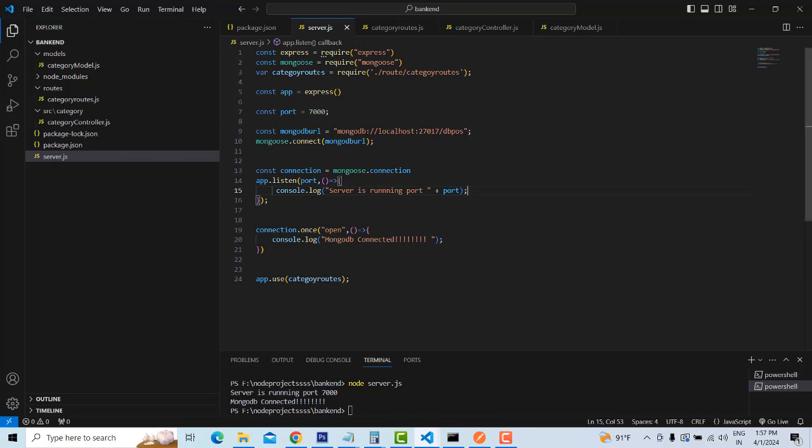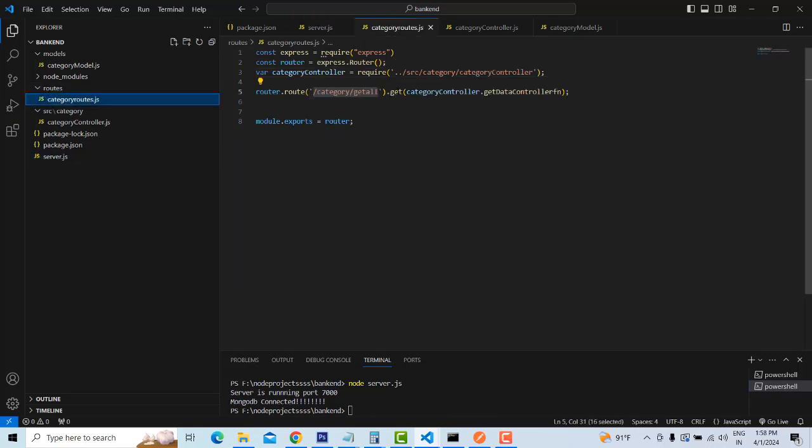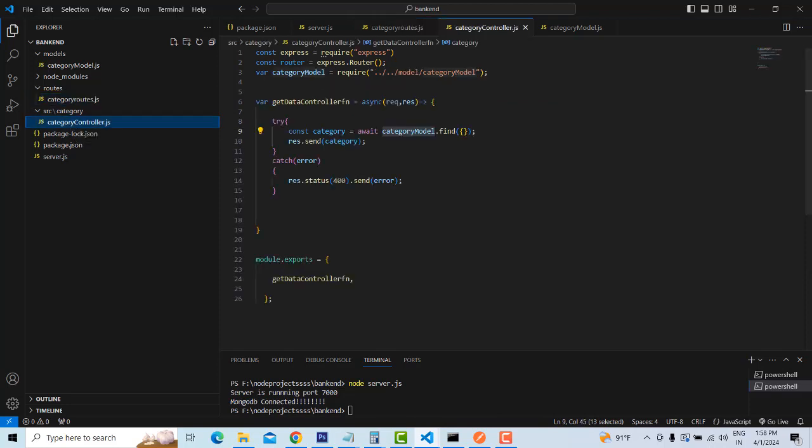So this is a server. We are passing the routes. Here we are calling the routes. When the server is running, first we have to pass the route, which is calling the routes folder. We have category routes. When the request comes like this, it goes to the category controller, the get data function.